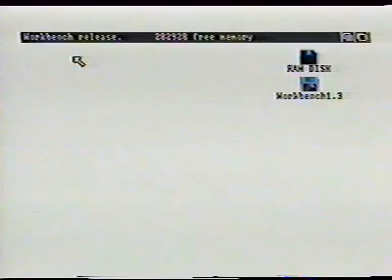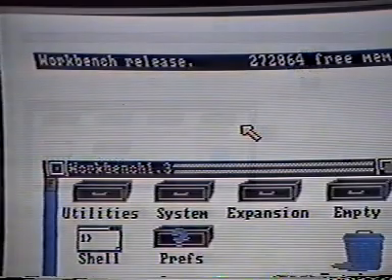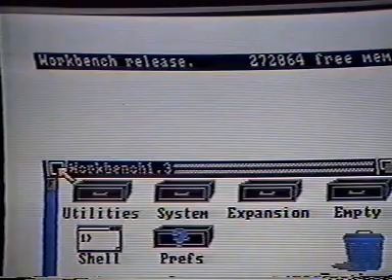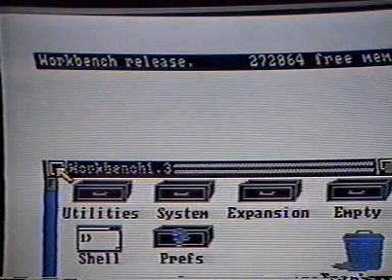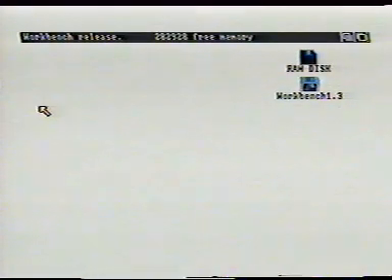The other way is to move the pointer over the icon and double-click with the selection button, which is the left button. The window will appear. To close the window, place the pointer over the square in the top left corner. This is called the Close gadget. Click once with the selection button, the window will disappear. This is the clicking method.